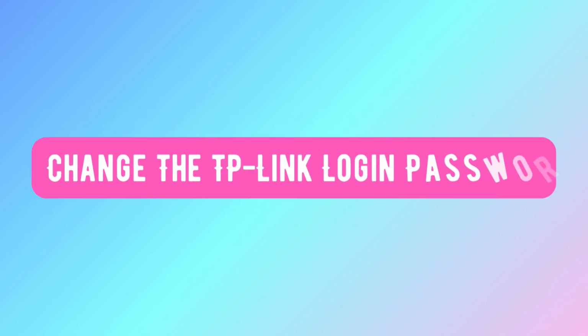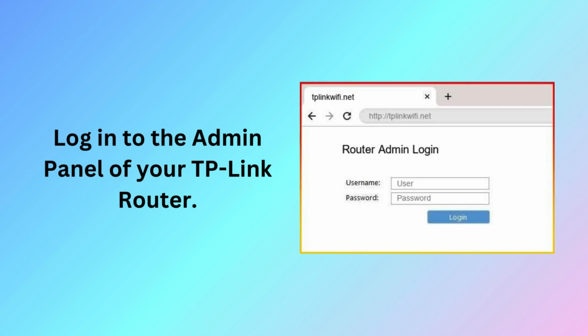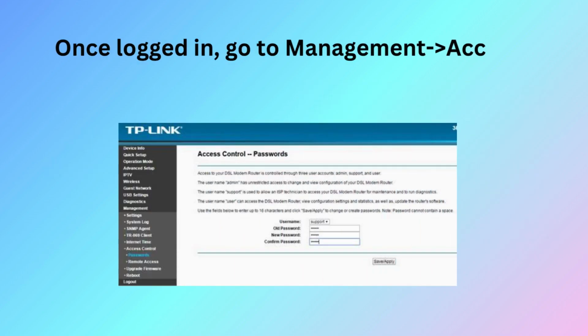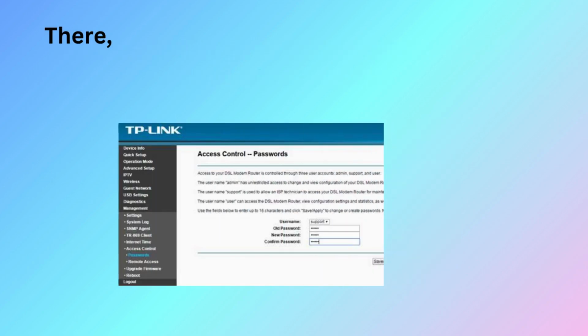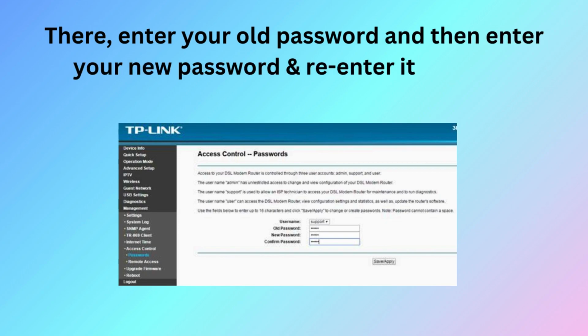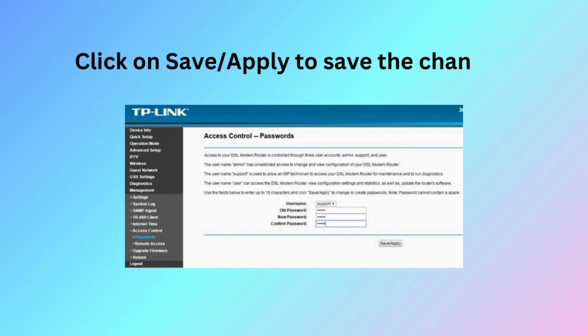Change the TP-Link login password. Log into the admin panel of your TP-Link router. Once logged in, go to Management, Access Control, Password. There, enter your old password and then enter your new password and re-enter it again for verification. Click on Save/Apply to save the changes.